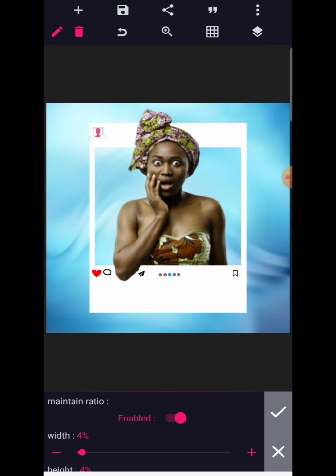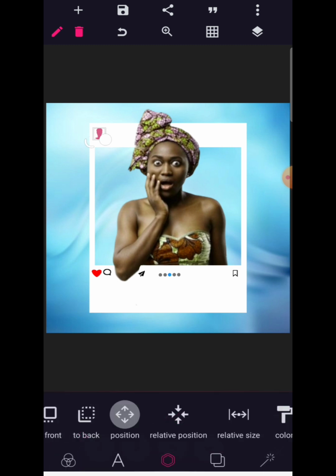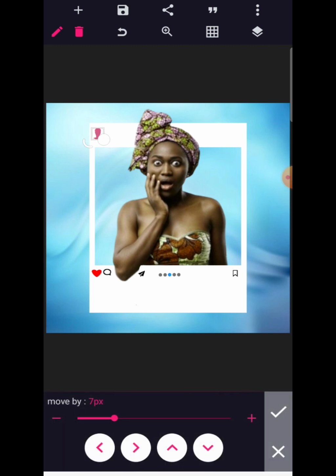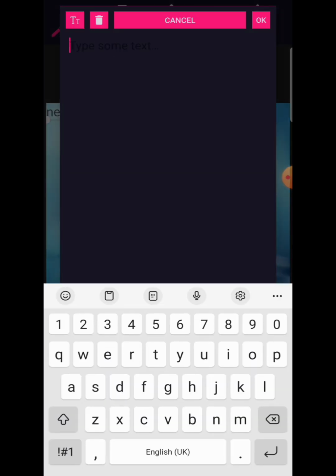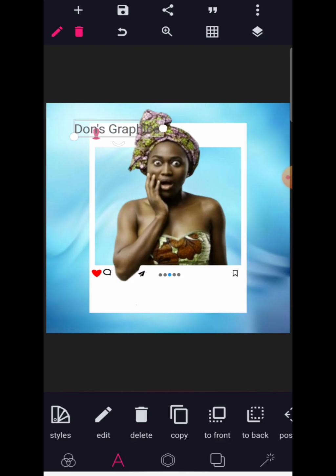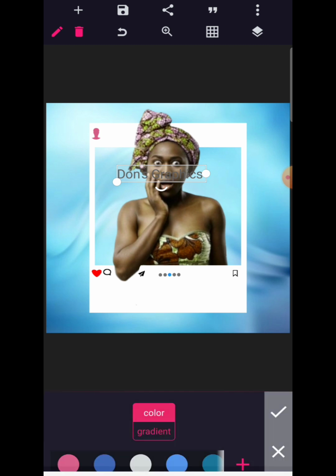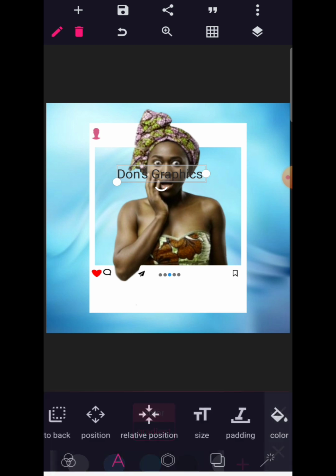Okay, let's just make it 5. Then we'll position it right up there. Now after positioning it there, what we would love to do is to go to our text area, double tap to write Don's Graphics. So let's assume this post is from Don's Graphics. All we're going to do now is to go to color and give it a pure black color.